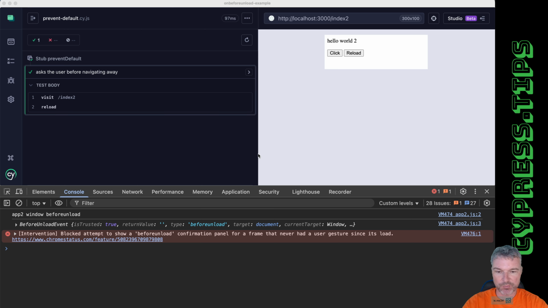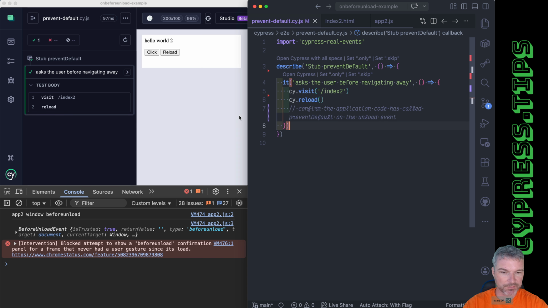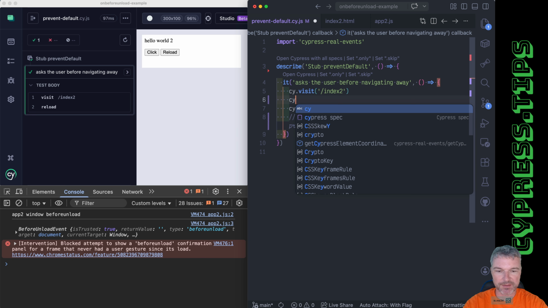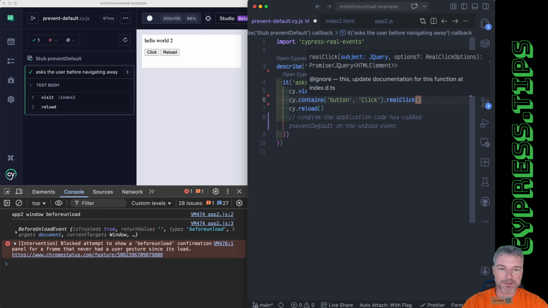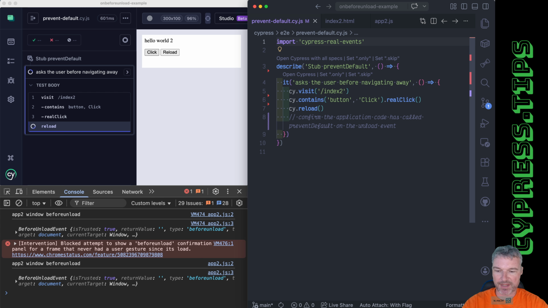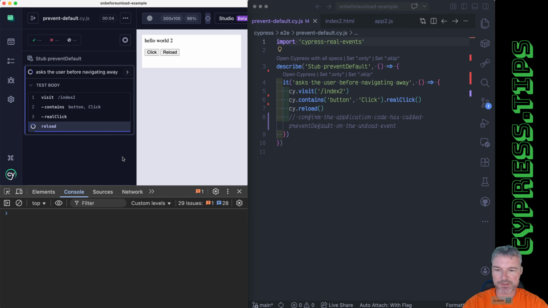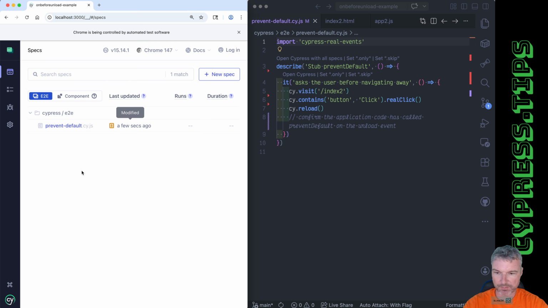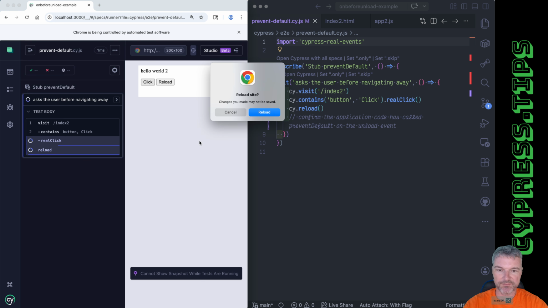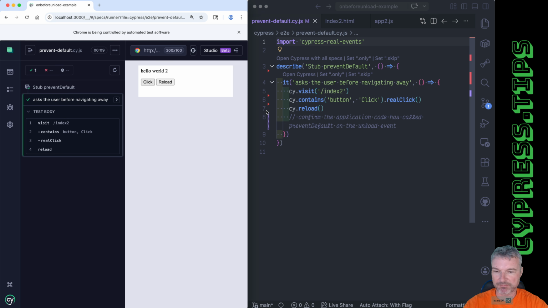So let me just move this to the left and I'll move it to the right. And before we reload, we can interact with the page. For example, if there is a button, I can click using real click from Cypress real events. And now notice we actually see the problem, right? We can see that it's blocked because it actually shows the dialog. And to see this better, let me switch to Chrome browser. So right now I'm in Chrome and this is the dialog that the application pops up because it calls event prevent default. So yeah, reload.